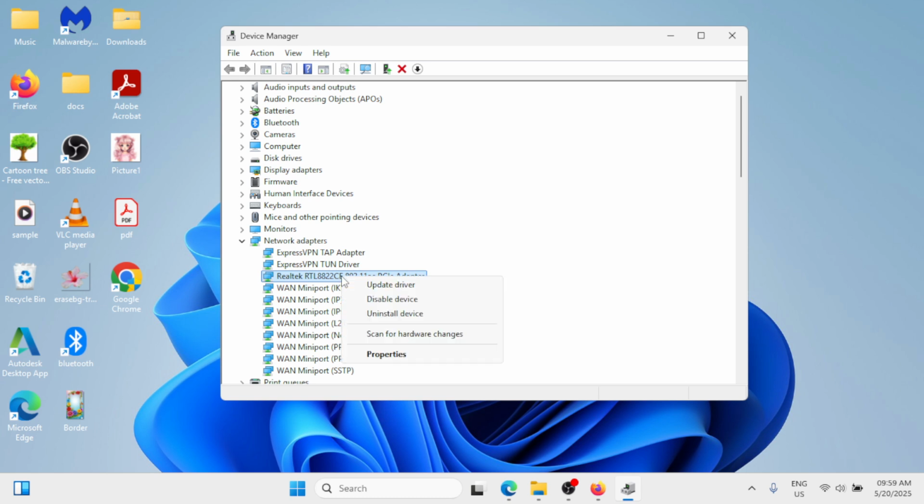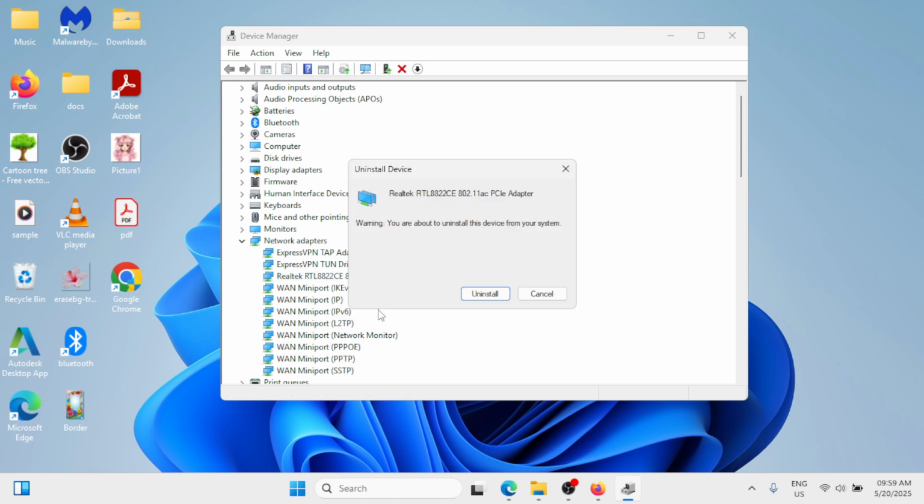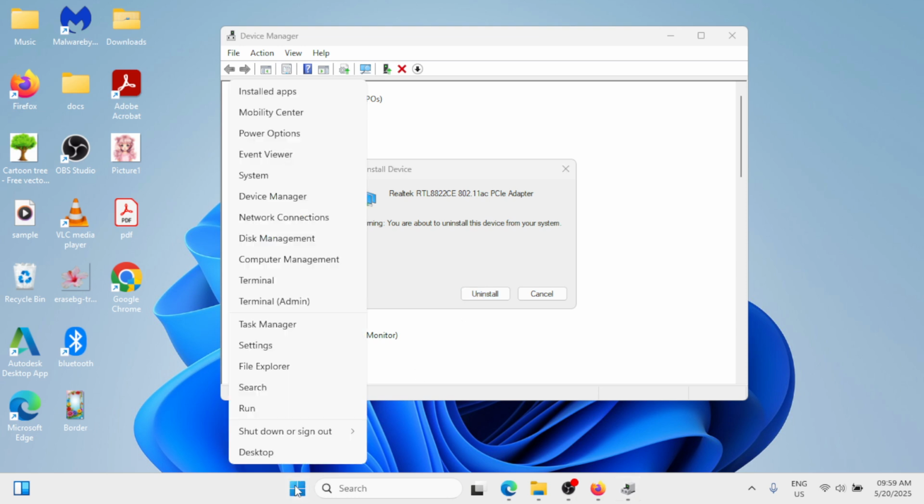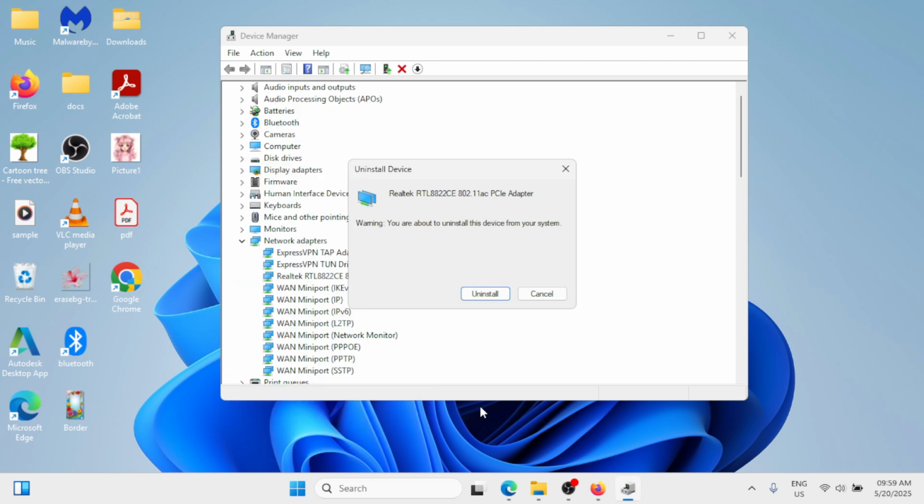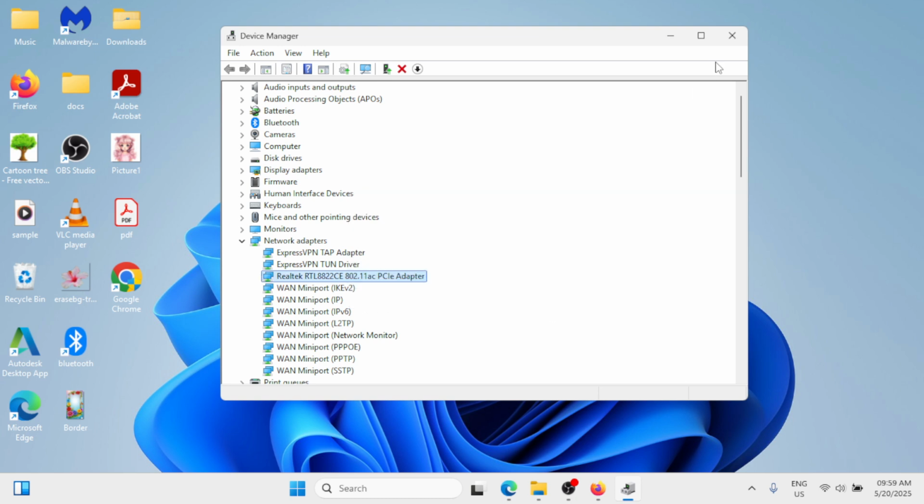Then you need to make a right click and then select the uninstall device option and click on the uninstall button. Now once you have uninstalled the driver, then you need to restart your Windows by right clicking at the start button, shut down or sign out and restart your Windows. And after you have restarted your Windows, that will automatically reinstall the driver that you have uninstalled from your Windows. So do not forget to restart your Windows.